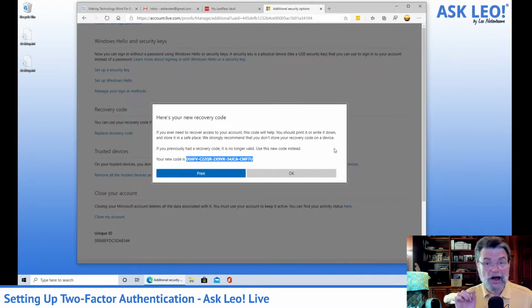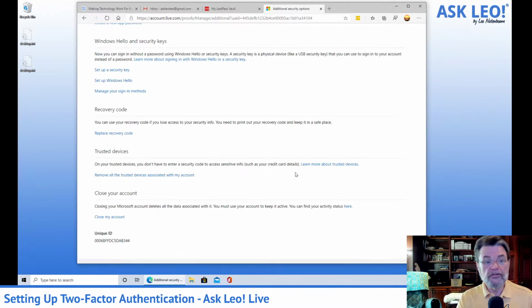But this is how you would regain access to your account should you not be able to use your second factor. Now, very often, let's go ahead and save that. Let's assume that I saved it somewhere safe.